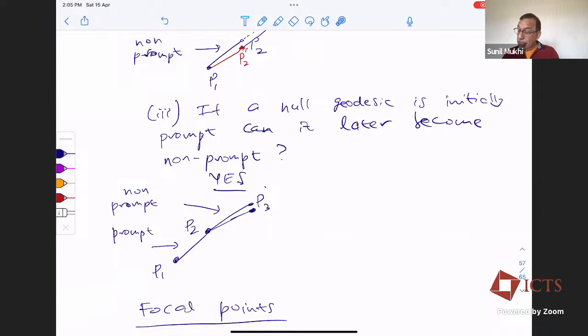So the idea is that this is given to be prompt. This is not given to be anything. It's only null. Both this and this, in fact this whole thing, is a null geodesic that we start with. We are given that this first part of it is prompt, and we are asked whether the whole null geodesic, which is prompt, can become non-prompt. And the answer is yes: if this part is non-prompt, then there's a shadow. But once there's a shadow, I can combine it with this to get a causal curve that beats the original null geodesic. Therefore, the original null geodesic is not prompt.